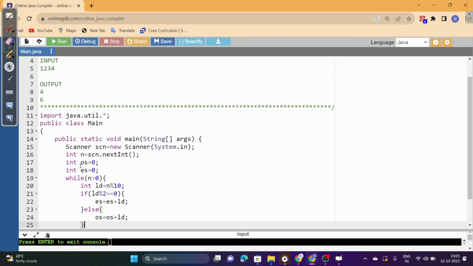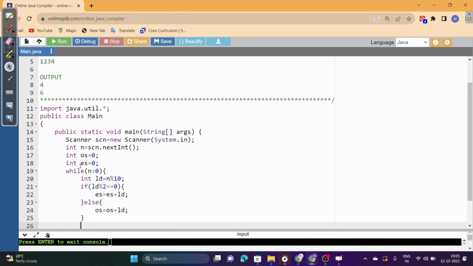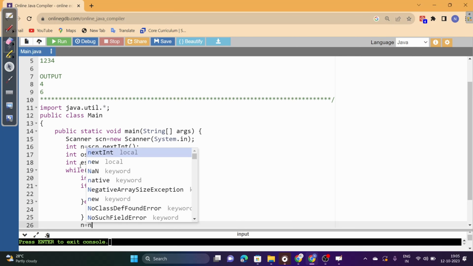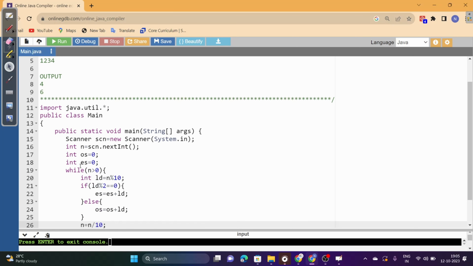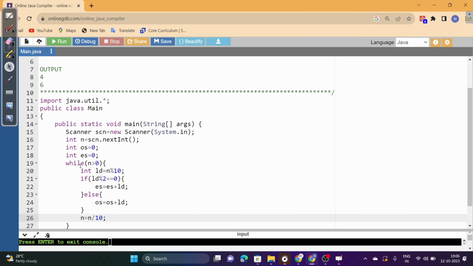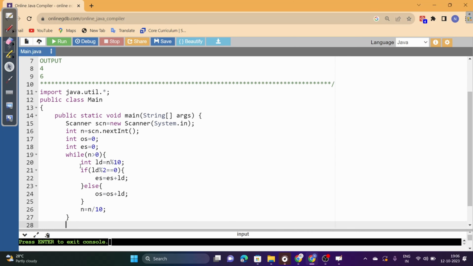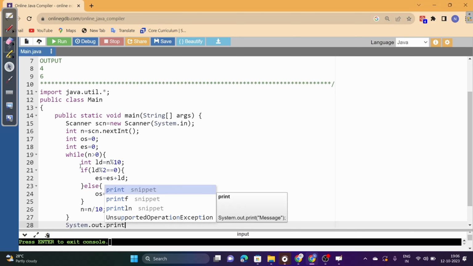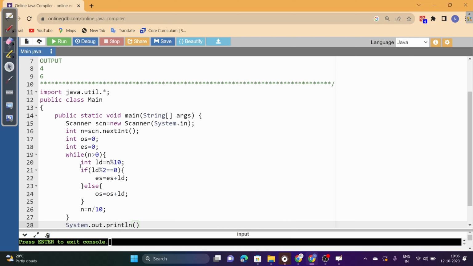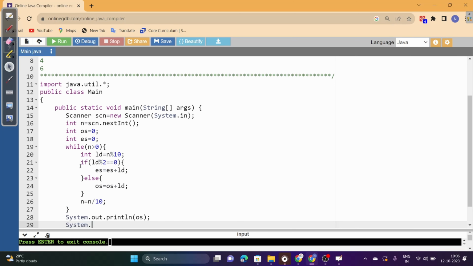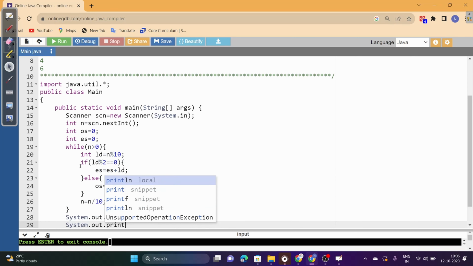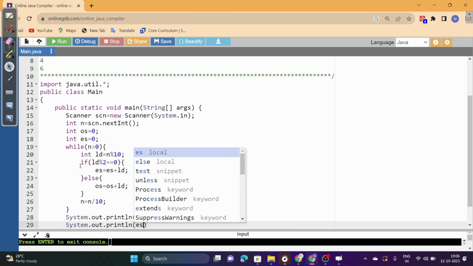That's it, guys. After that, update your n value. So your n is n divided by 10. Once I have fetched the last digit, I am going to destroy the last digit. That is the meaning of this line number 26. So finally print your variables: System.out.println of your odd sum. After that, System.out.println of your even sum.